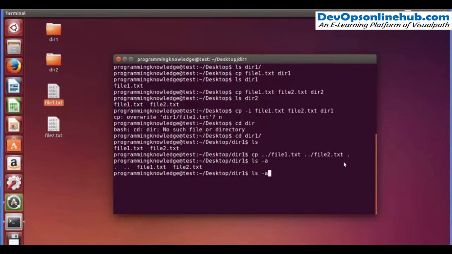You can also give this command something like dir1, but you are already in the directory, right? So you can give the absolute path of the directory, for example home, and then your username, and then the desktop, which you are in, so you are in the desktop directory here, right? And then dir1, directory 1. Okay, so you can give this kind of absolute path, or a dot, or this kind of relative path to copy your files, right?